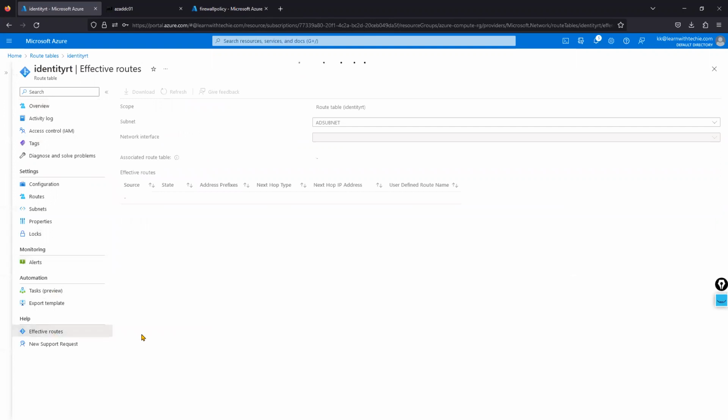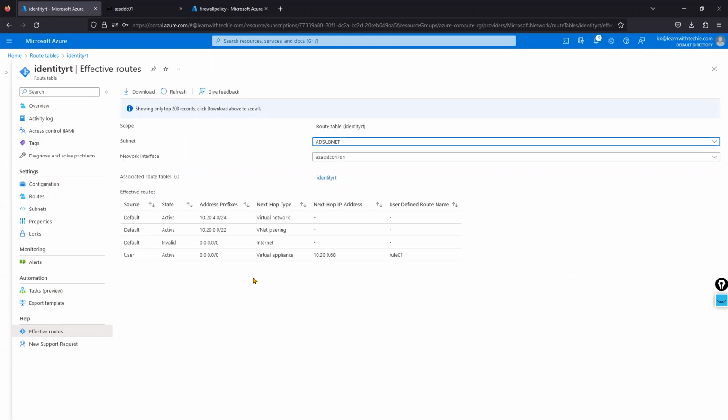If you go to the effective routes, we can observe here, especially this effective route, how the routing is going on. So from this place also we can understand, guys, whether the routing is happening directly from the VPN or not. You can see default, this is the virtual network range we are using, 10.20.4.0, and VNet peering, that is one peer with the 10.20.0.0/22, and it is invalid, that state is not active because we route the traffic to the firewall.